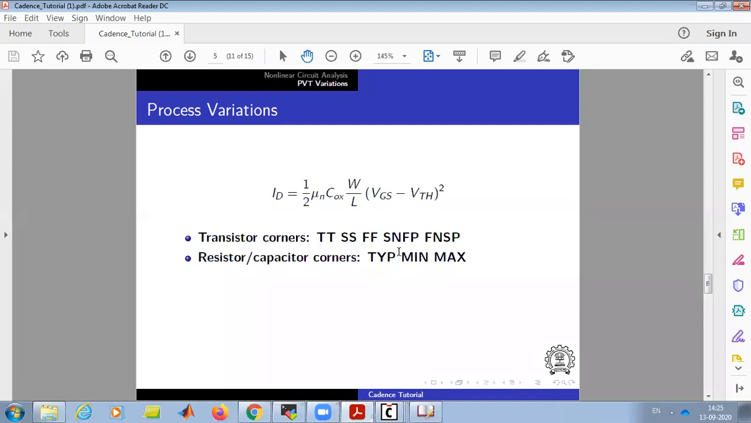So for designing any practical circuit, we always do this type of simulation to make sure that after fabrication, even if it is in any corner, we get our desired performance. So we sometimes need to over-design to achieve the performance in all corners.